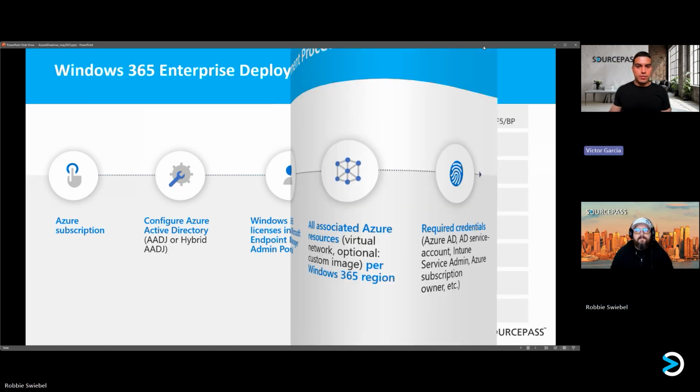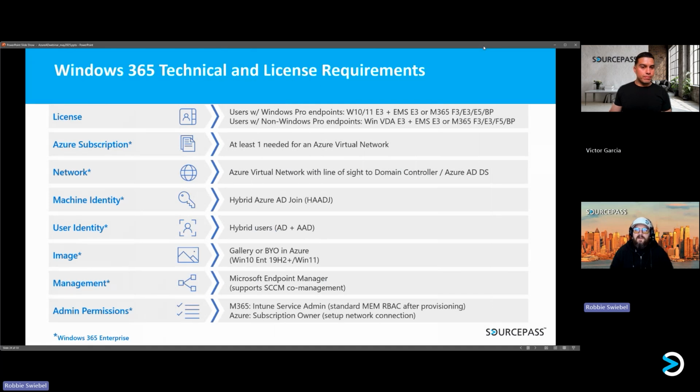Agreed. Cool. So I think this is where we have so many questions back and forth between you and me, not just on 365 license requirements, but Microsoft licensing in general. Just a couple of quick points. Users with Pro endpoints require a W11 E3, EMS E3, or M365 F3, E3, E5 BP.